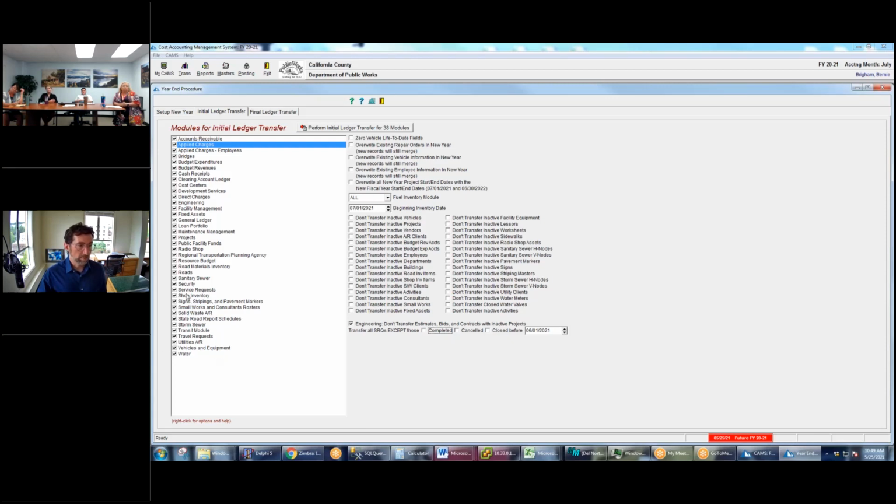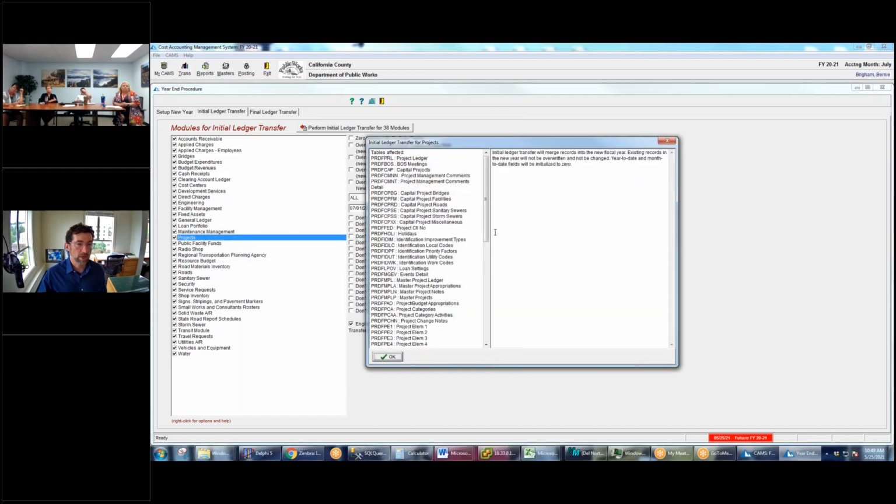So we can look at the help for each of these modules, see what fields are, what tables are going to get transferred, what we're going to do. It's pretty generic. Merge records into the new fiscal years. Existing records will not be overwritten and not be changed. Year-to-date and month-to-date fields will be initialized to 0.